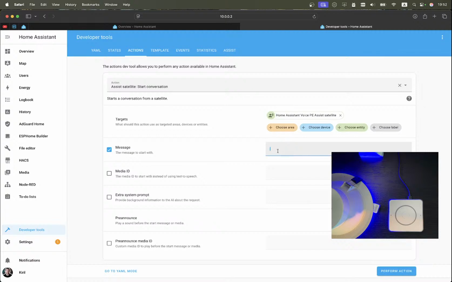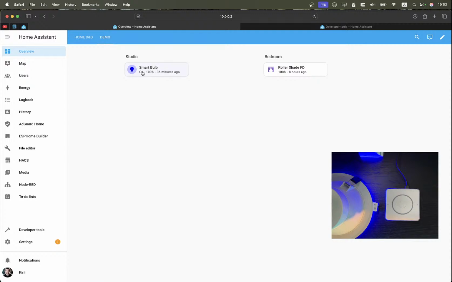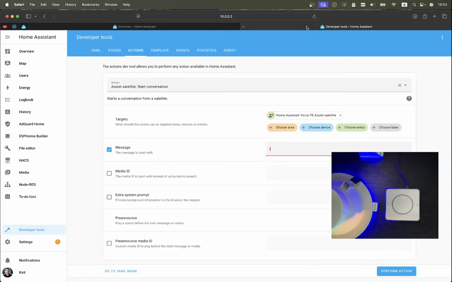The message is the message that I want this device to play when something happens. This same dialog can be used in automations and scripts. But right now, when I click on perform action, these things will be executed. So, for example, I can type here anything I wish. But for example, I'll start some tests with this smart bulb that you're seeing right here on the little picture-in-picture screen. So I'm going to use this for the tests.